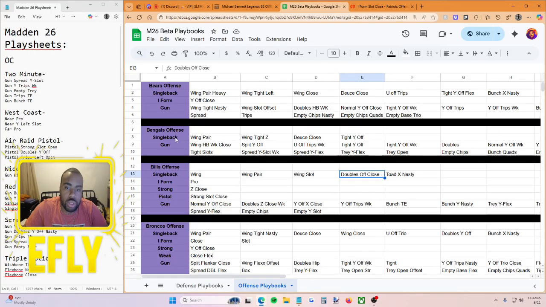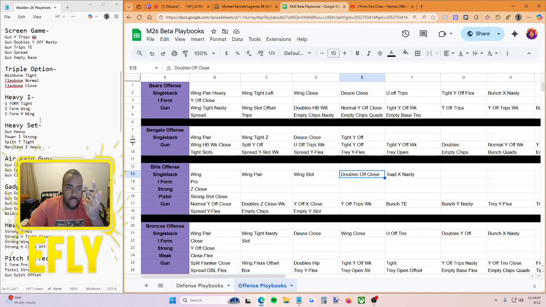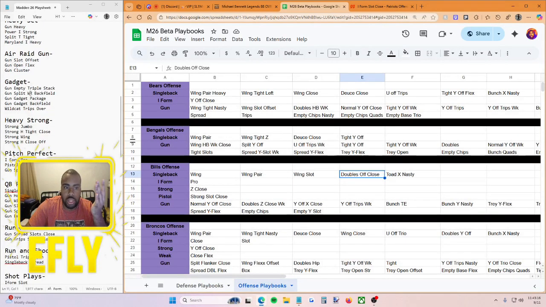So if you got a Bengals offense that just has gun, single back, things like that, you will go find a play sheet that has some I form in it, some wing, or some wishbone. If the Bengals offense doesn't have anything gadgety or anything to do with Wildcat, you will go over here and get triple option, which has wishbone, flex bone, normal and close. You will go over here to heavy set. So instead of having just single back and gun, now you have gun heavy, power I, split T, Maryland. Go over here to gadget, where you have Wildcat trips over, gun gadget backfill, gadget package, split wide receiver backfill, empty triple stack. You can have all that inside of your books.